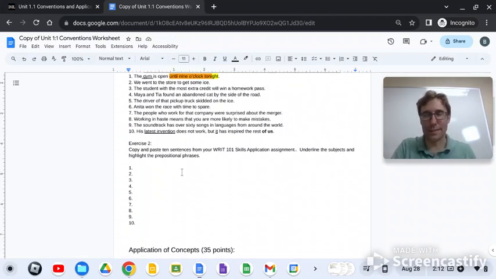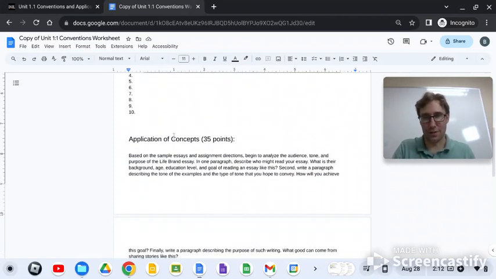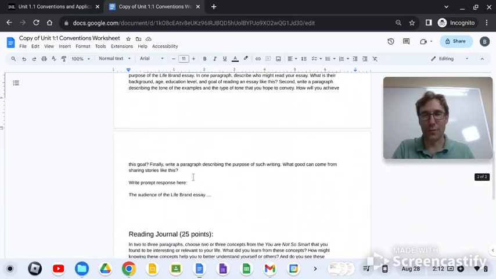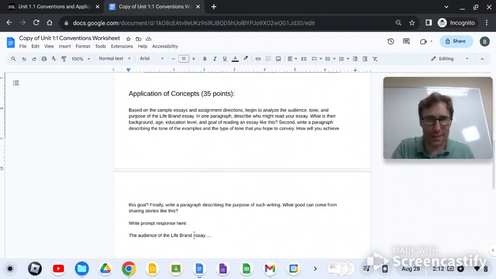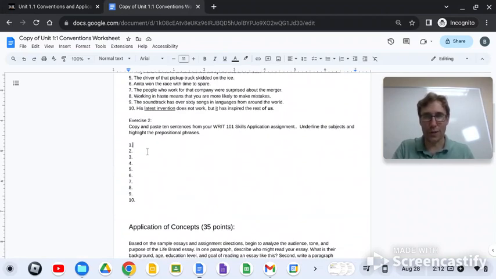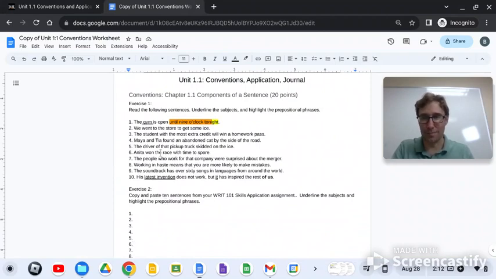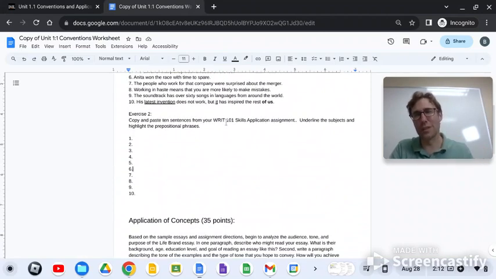Here it says copy and paste 10 sentences from your WRIT 101 skills application assignment, which is here. This is your application assignment. So after you write this prompt, and it's analyze the audience, tone, and purpose of the Life Brand essay, you're going to write it here. And then the sentences from it, you're going to include back into here. You're going to copy them and then paste them. And you're going to underline the subjects and highlight the prepositional phrases, just like you did for exercise 1. So it's a little bit circular, but it's early in the semester. I need something to work with.